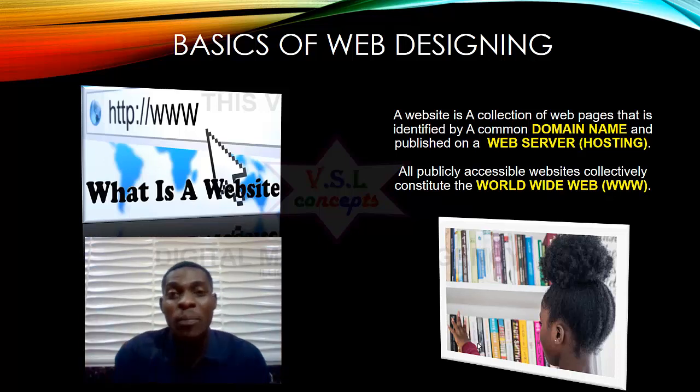In fact, if you look at the write-up again, you see that we have three main words that are highlighted. These three main words are the fundamentals of a website. Without any of these three things, the website can never, ever exist. What are these three things? Again, we have the domain name, one. We have the web server or web hosting, two. And we have the World Wide Web.